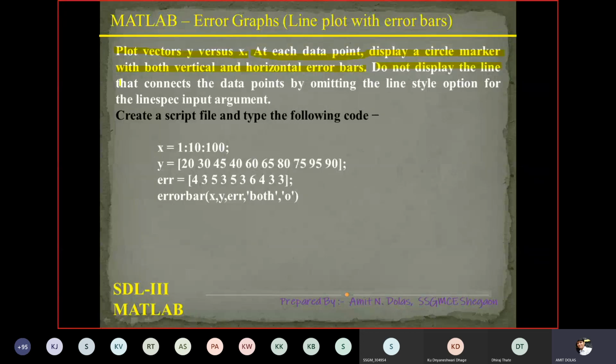Do not display a line that connects data points by omitting the line style option for the line specification input argument. We have used that. So you can see x is the same, y is the same, so I will not repeat.